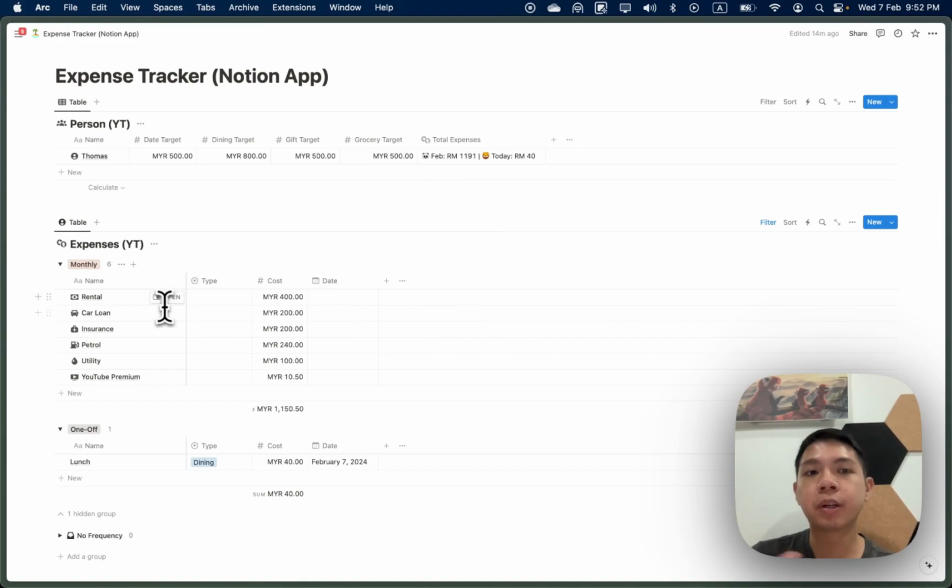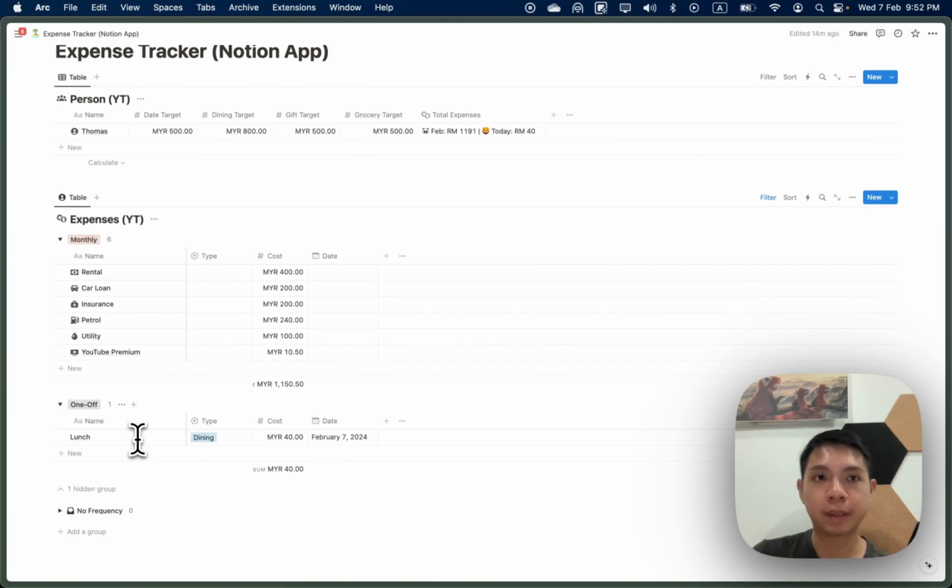These are the things that are recurring, like my rental, my car loan, my insurance. This is where I put a cost. I don't need to put a date as it's not really required. And here's the one-off one, which I was showing you earlier, when we're tracking expenses one by one.